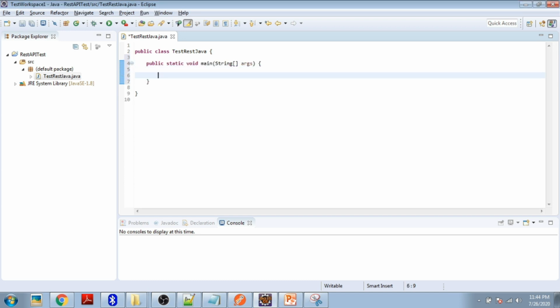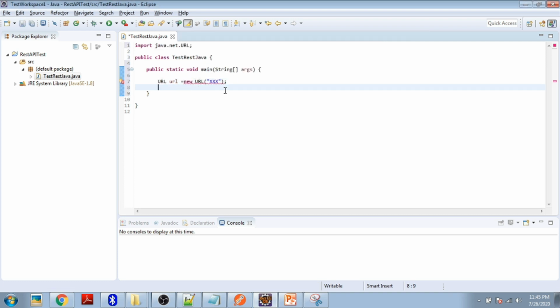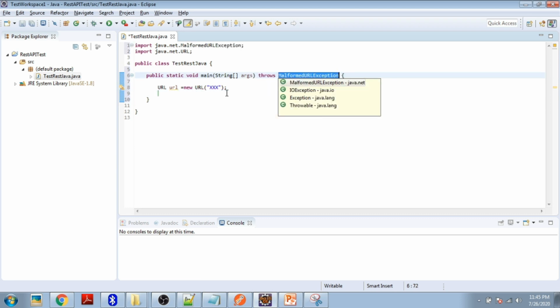Here what we are doing is using the java.net.URL package. So URL equals new URL, and we give the URL details here. Let's say xxx for now. Let's press Control Shift O to import the packages. And here I have to handle this exception, so I'm adding the throws declaration here.